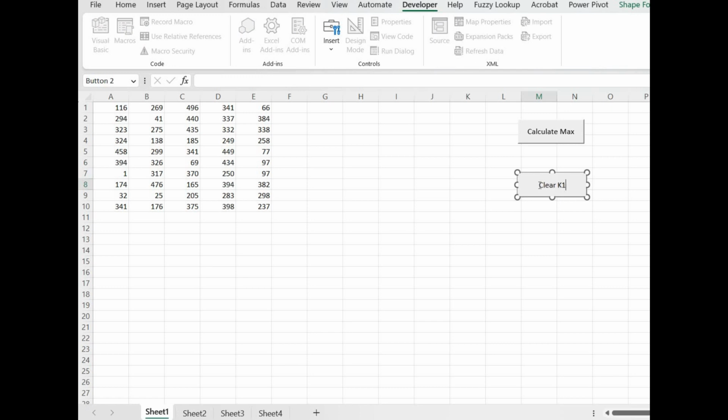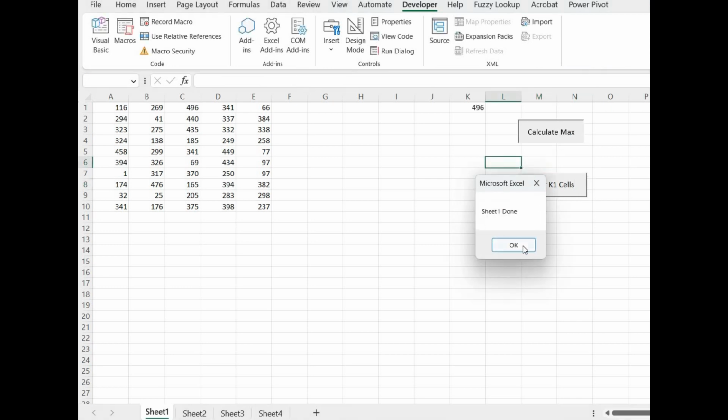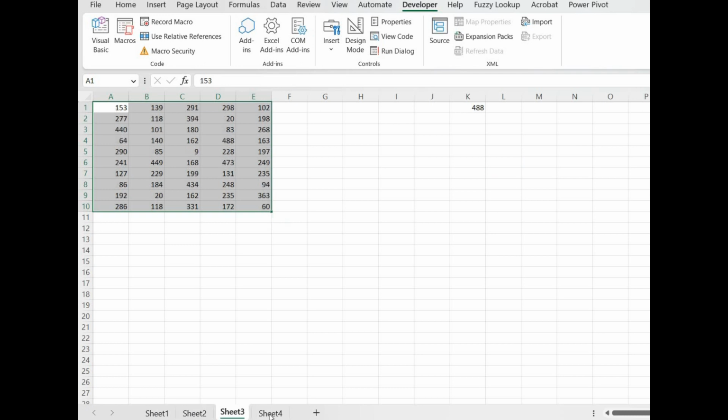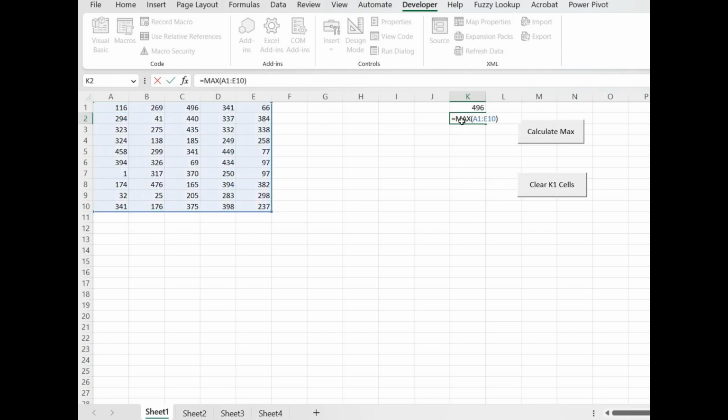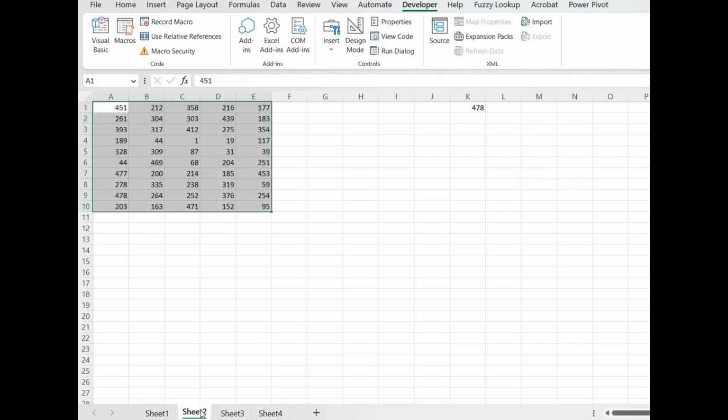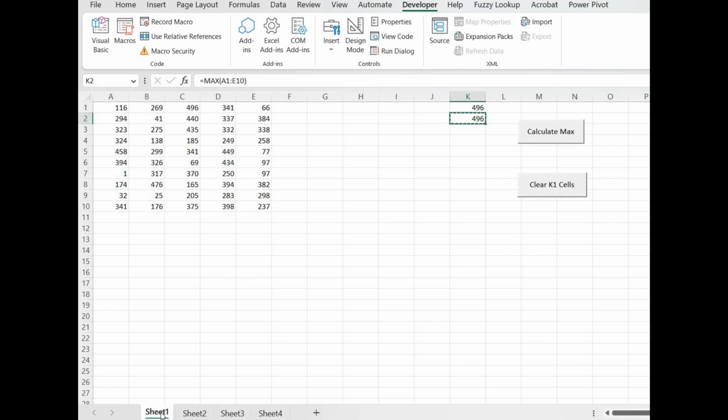Clear K1 cells. If I click on it, as you can see, sheet 1 is done, sheet 2 is done, sheet 3, 4, 5. And if I click on it, as you can see, all the sheets have these numbers. So I'll do the max just for verification purposes, as I did the first time. Copy this and paste it over each of these sheets just to verify that our max function is working fine. Now let me clear the K1 cells.